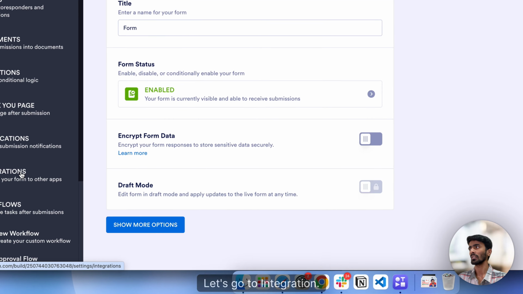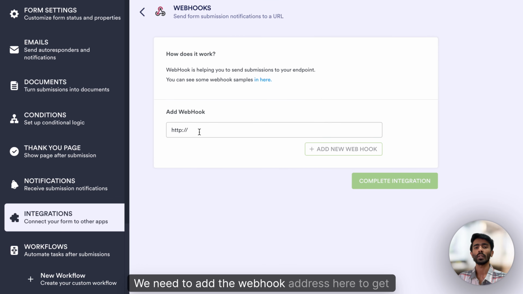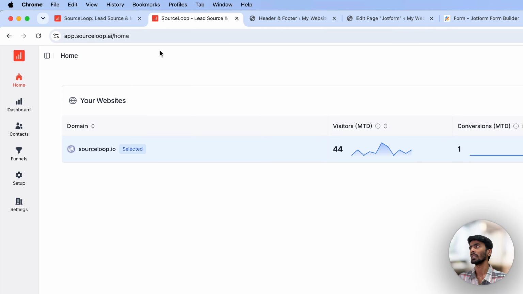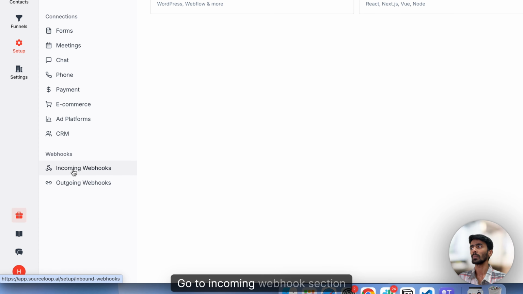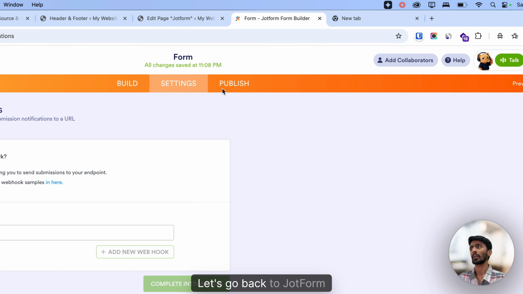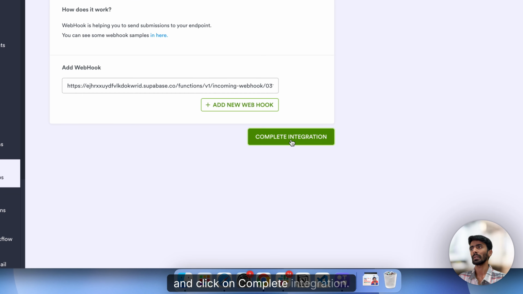Let's go to integration and then choose webhook as the integration option. We need to add the webhook address here. To get this address, let's go back to SourceLoop and then navigate to the setup page. Here, go to the incoming webhook section and then copy the webhook. Let's go back to JotForm and paste the webhook and click on complete integration.